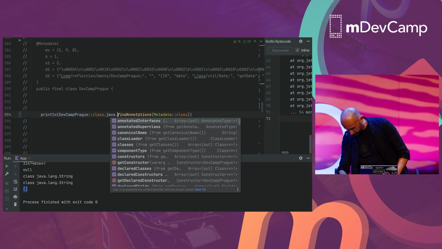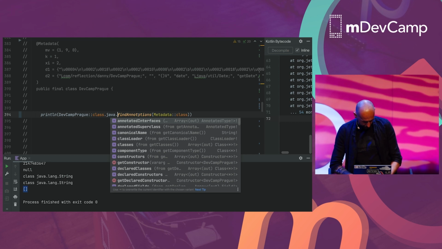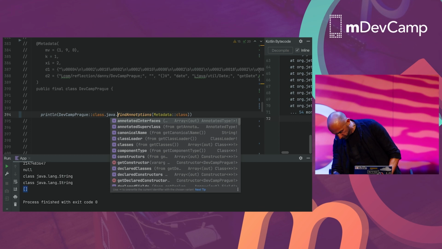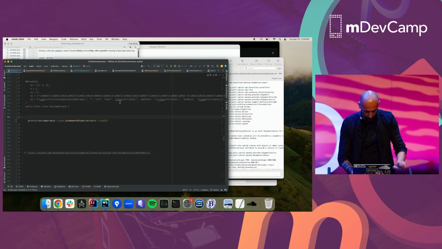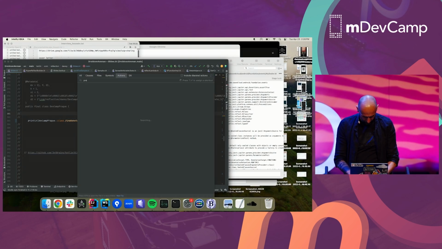Cool. The computer is back. Actually, let me jump to where we were before I connect, to save some time. Nice. Back. Presentation mode.